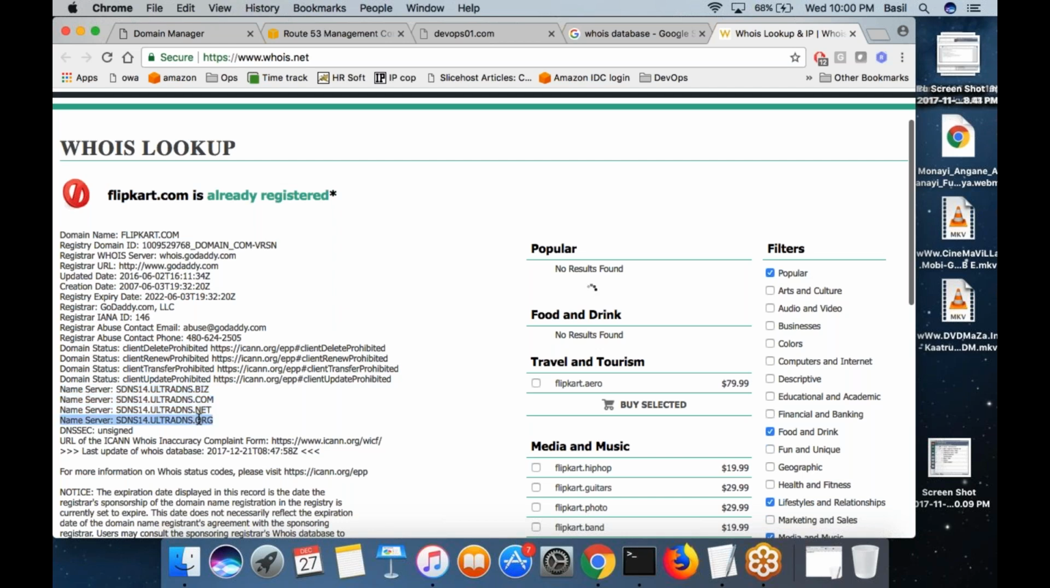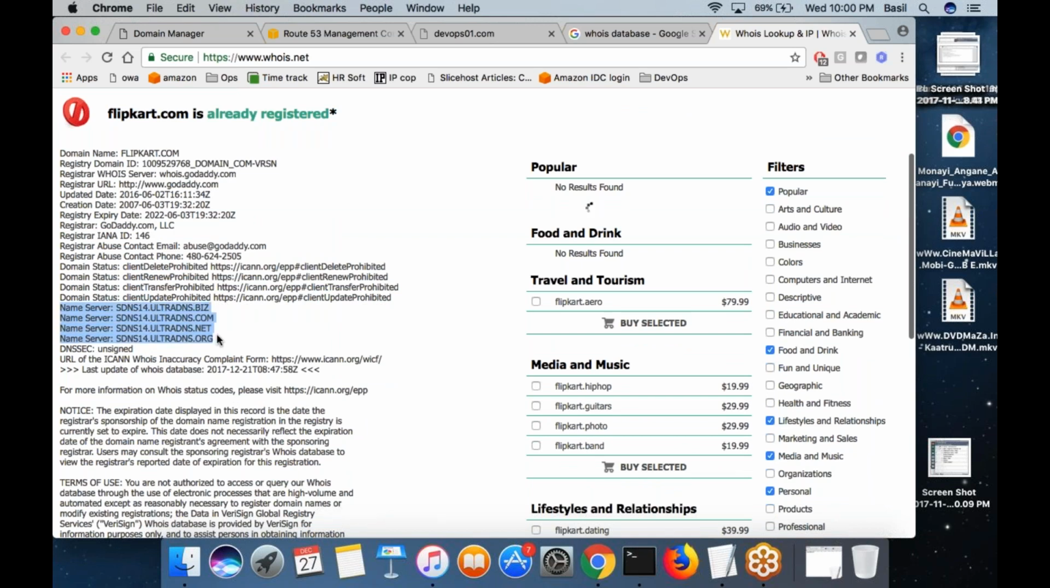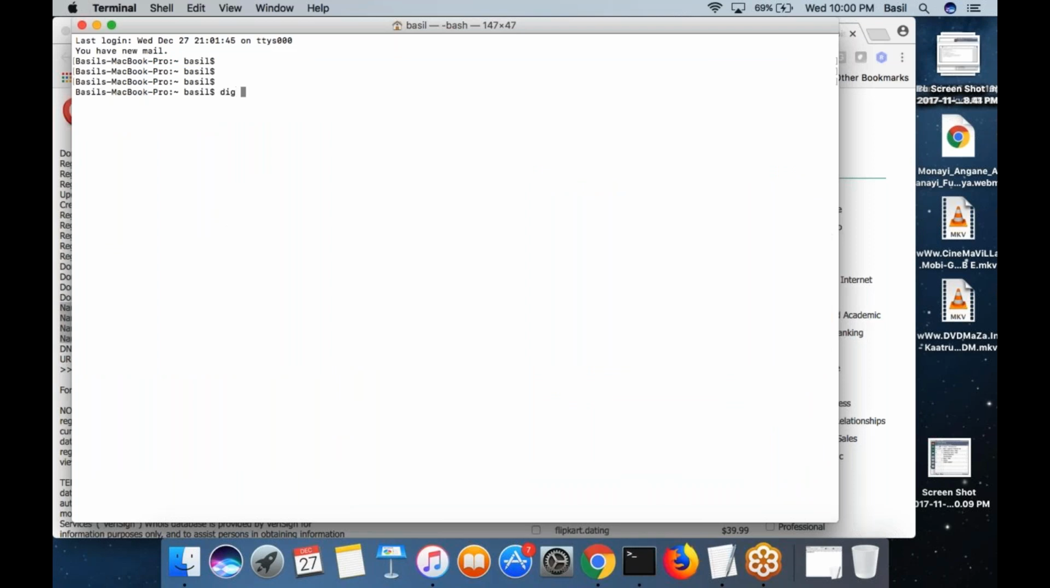Great, perfect. Now let's say I checked the Whois database and I found that flipkart.com is a registered website and it also has a set of name servers. Great. So what is the next thing? But still I find that the DNS is not working when I try to run the dig command. Dig is a command that you can run, or nslookup is a command that you can run, which would give you the IP address of the website that you are searching for. Let's say I'm going to search for the IP address of devops01.com. I'm not getting any IP.